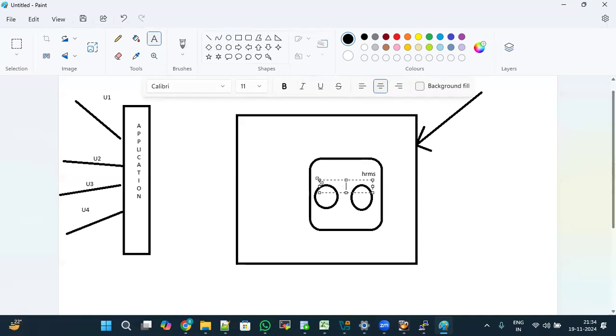HRMS PDB1. This is my first pluggable database. The second pluggable database, HRMS PDB2. Like this, you can create. We'll see in the next class. In coming classes, we can create n number of pluggable databases. These are my pluggable databases. HRMS is my database name. What is our database name? HRMS.